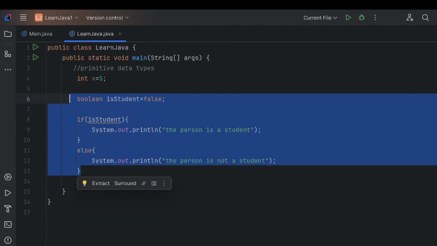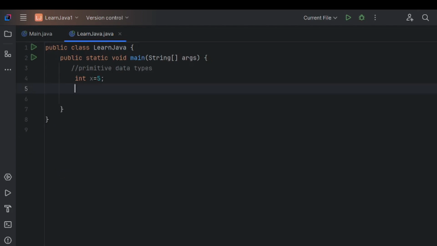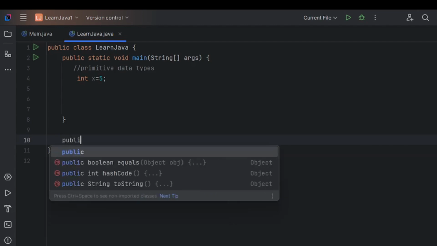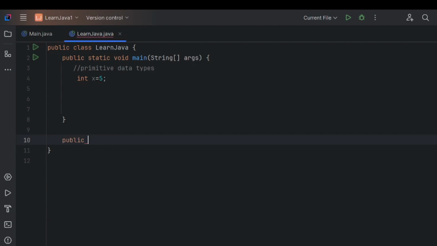Next, I wanted to look at methods. Well, methods are very important. They're similar to functions in other languages. So methods, I'm going to use two types of methods. One without parameters, then another one with parameters, because they are usually called in the main method. So public static void greet. I'm not putting any parameters because I'm starting with the one without parameters.